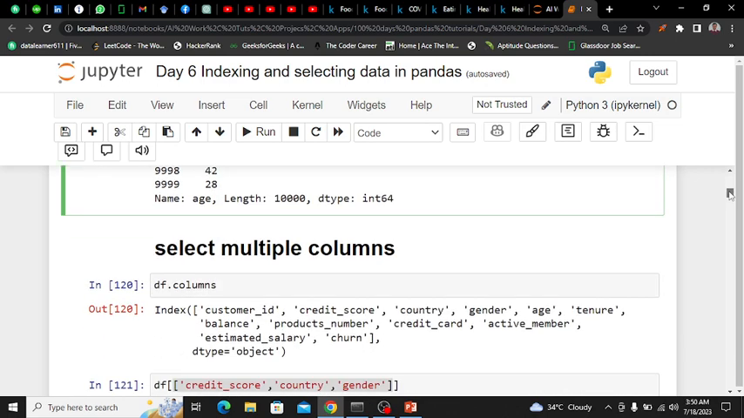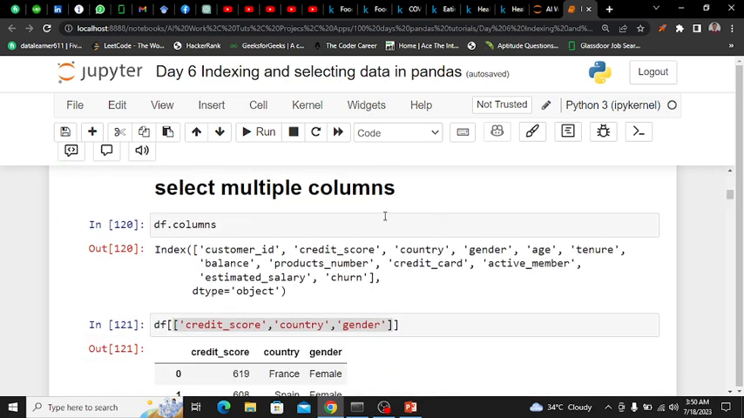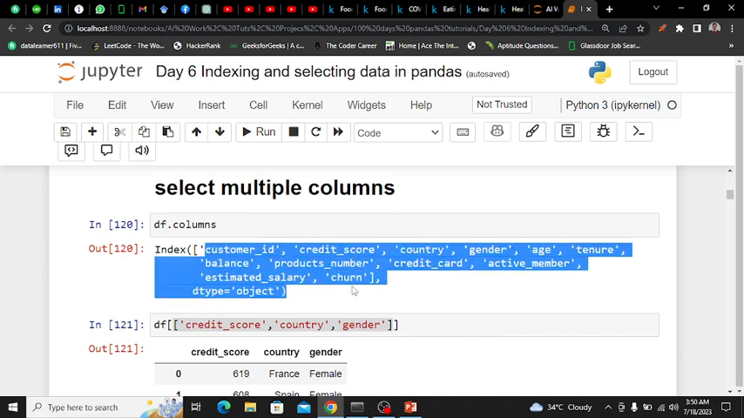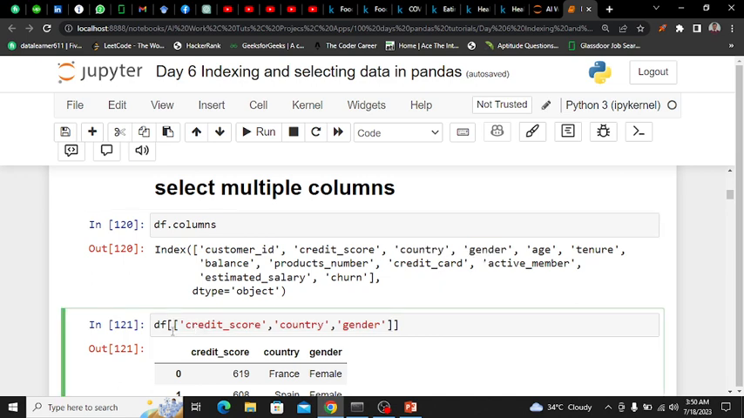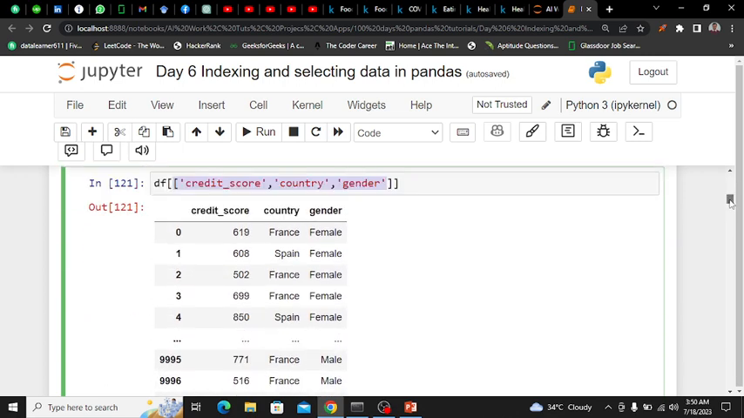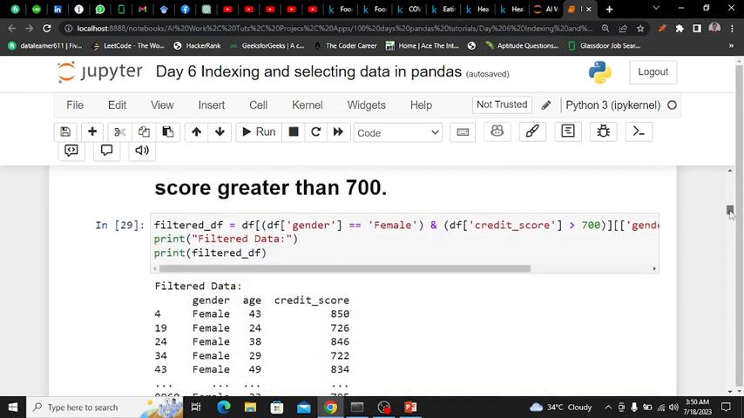Now what if I'm interested in selecting multiple columns? Now these are all the columns and I'm interested to select only credit score, country and gender. Let's say I'm interested in these three columns. What I can do is, within df I'll pass a list, and within this list I will mention all the columns that I need. Okay, and it will give me a subset of these columns.